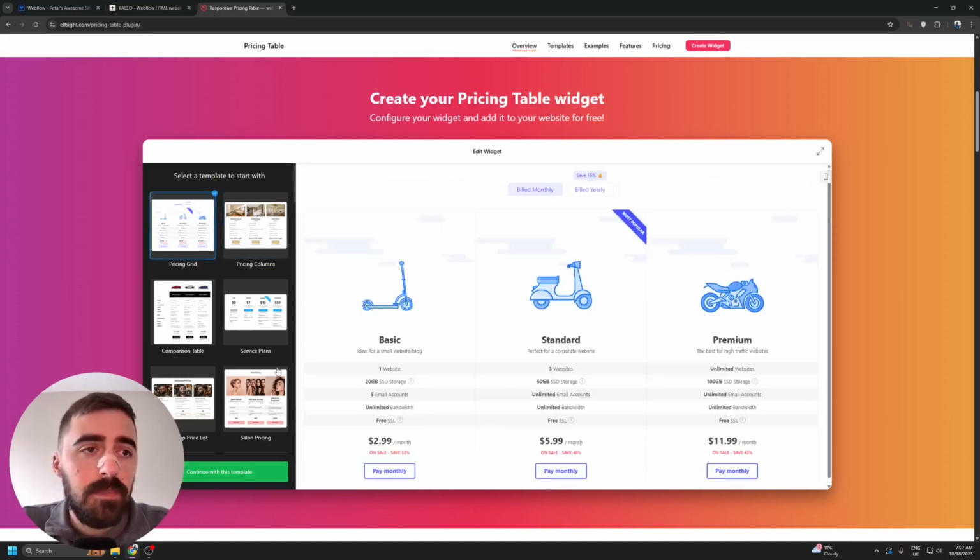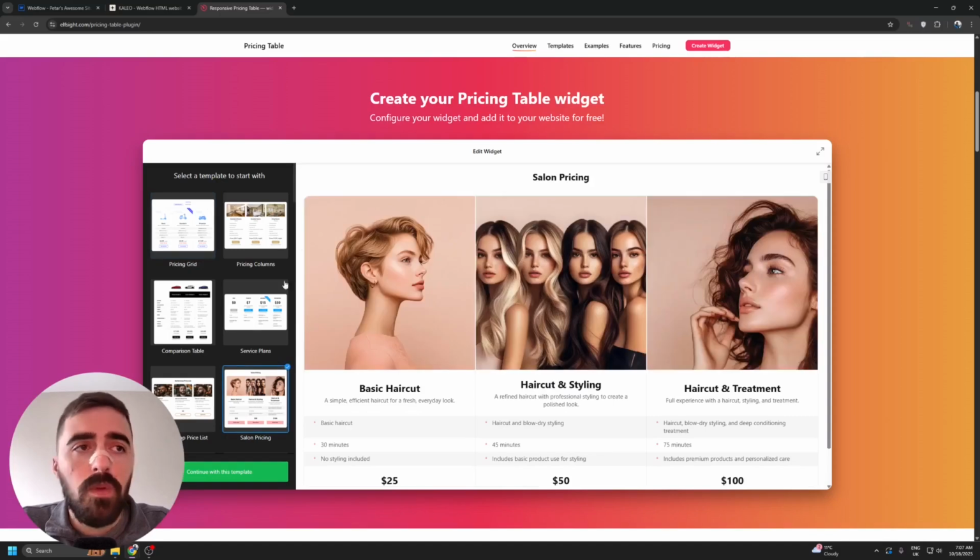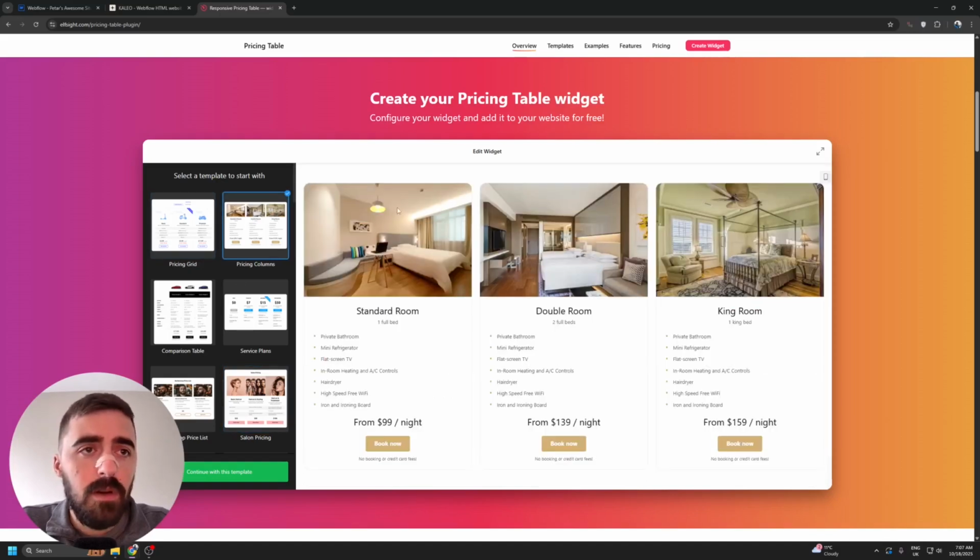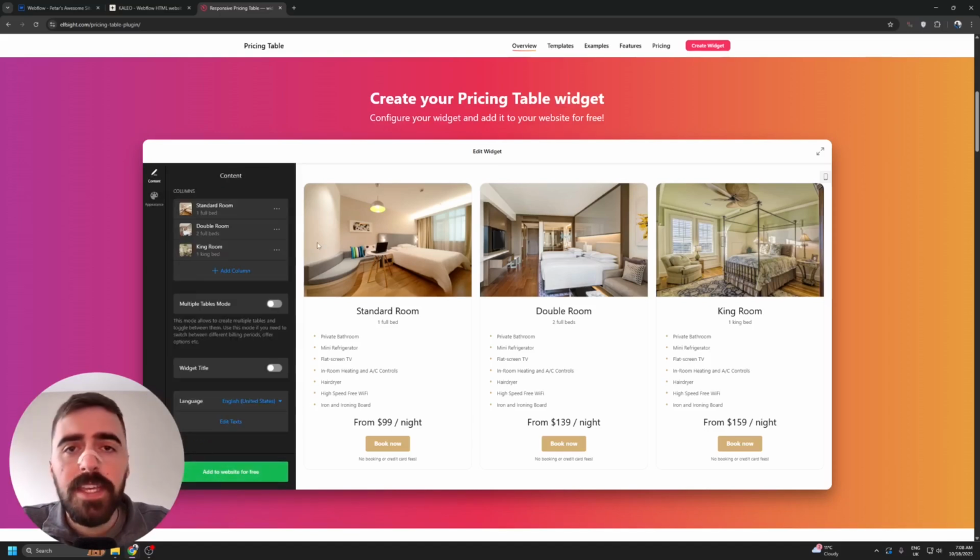So yeah, go ahead, browse through the different templates, choose the one that you like the most. In my particular case, I'm going to go for this one right here, and then go ahead and click on continue with this template in the bottom left corner of the screen. Then you'll be taken to this page right here, which is where you can start customizing the pricing table to your liking. Now the first thing you want to customize here is the columns.